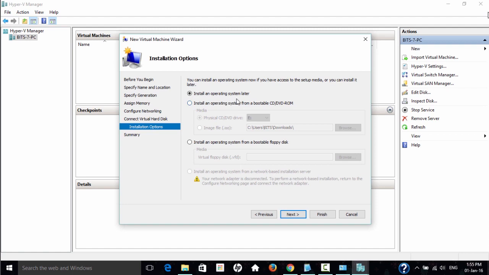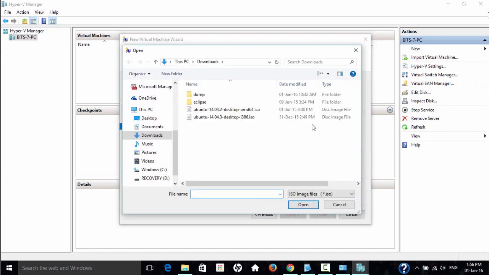Then we go to the next screen, where we can select how we want to install the operating system. There are three options, and we can also use a bootable CD. But since I have already downloaded an ISO file of 64-bit Ubuntu, I am going to use this particular file.